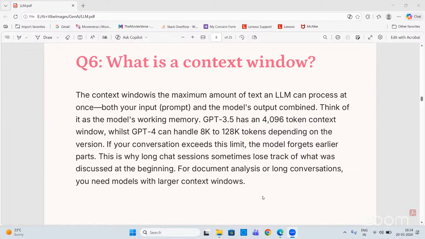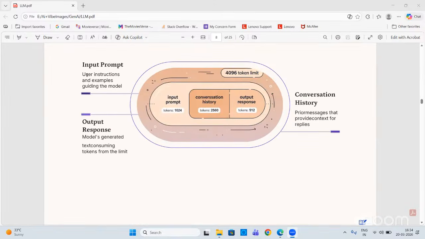It's there already in the chat, sir. So we give an input, user instruction and examples, token size, output.